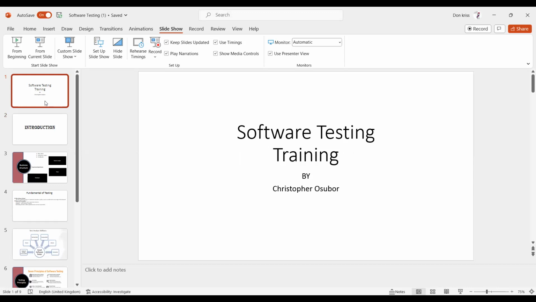What is software development? Software development is the process by which a software product is developed through different stages of development.